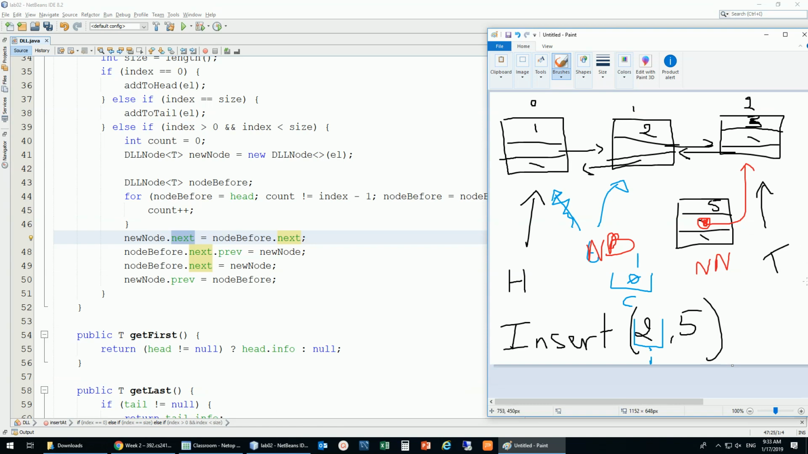So this is what we did now in this first line here. We set up this to not be null but to point here. Now this node before dot next dot previous means this one. Now this one, we're changing this, instead of pointing here, it will be pointing to this new node.